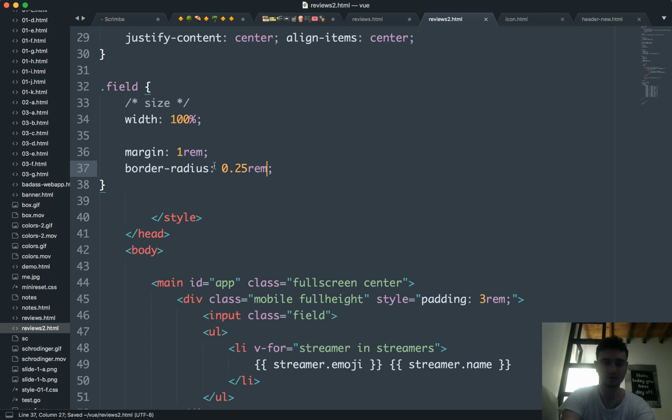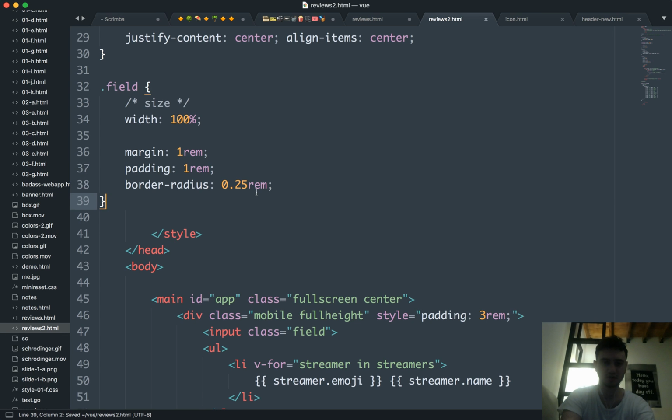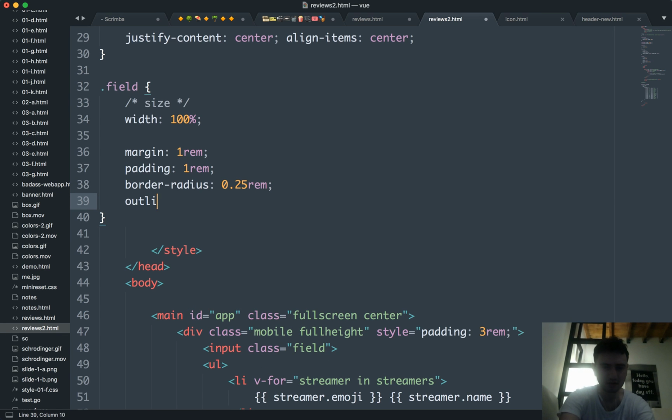And then let's do padding. So we want it to be bigger. And then, is that outline? Where's that coming from?